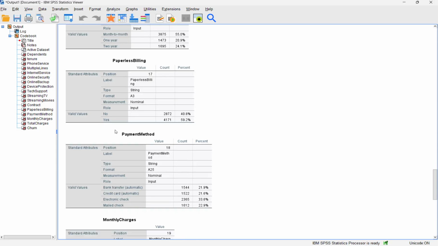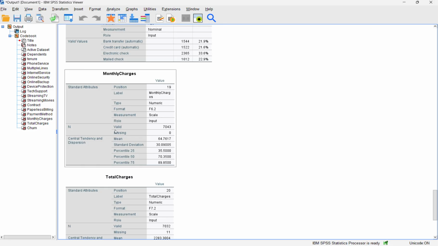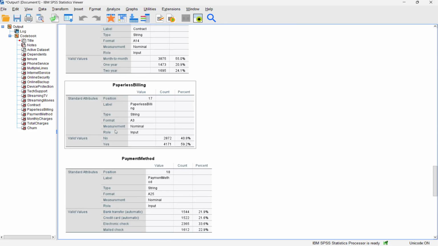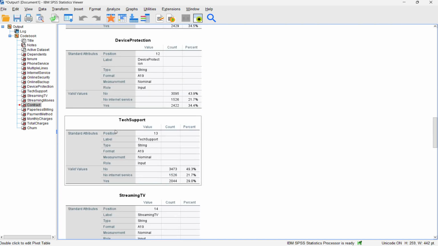For analysis. So in the next session, we will now use this data to do some analysis like we did for Excel. Is that okay?